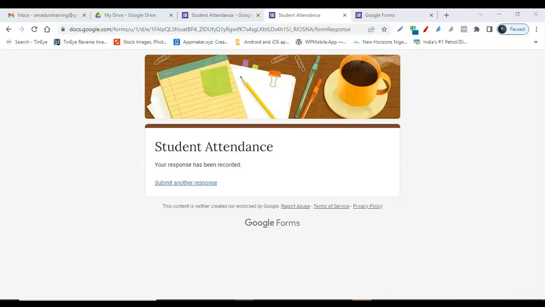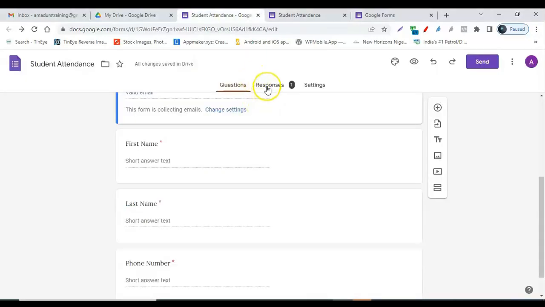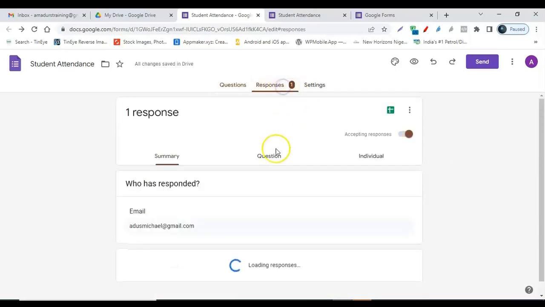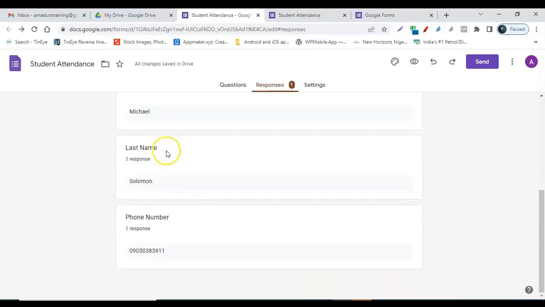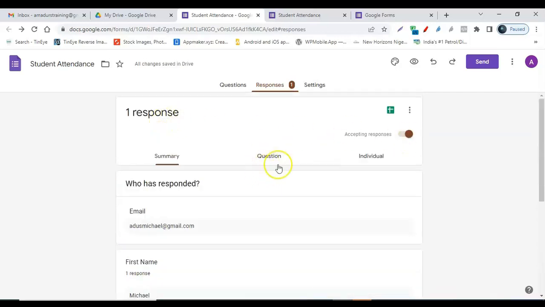Now I can go to my form and click response. You see I already have one response. I click on it, I already have one response. Now I see the person's email, I see the person's first name, I see the person's last name, and I see the person's phone number. So this is very, very important for you to know how to do. It's very simple.